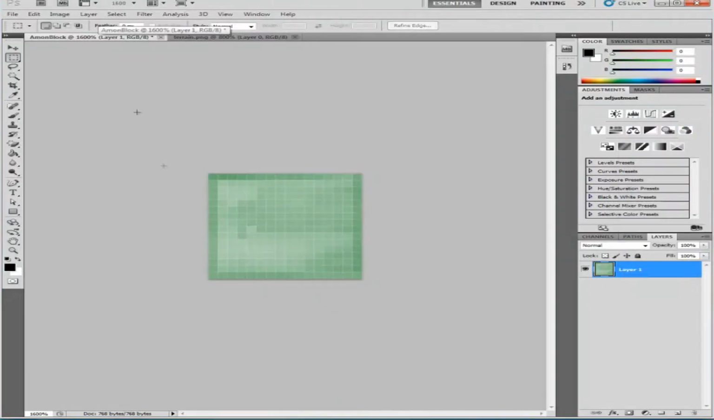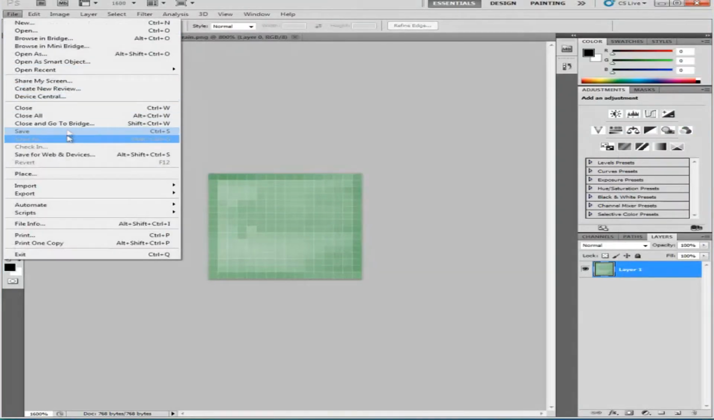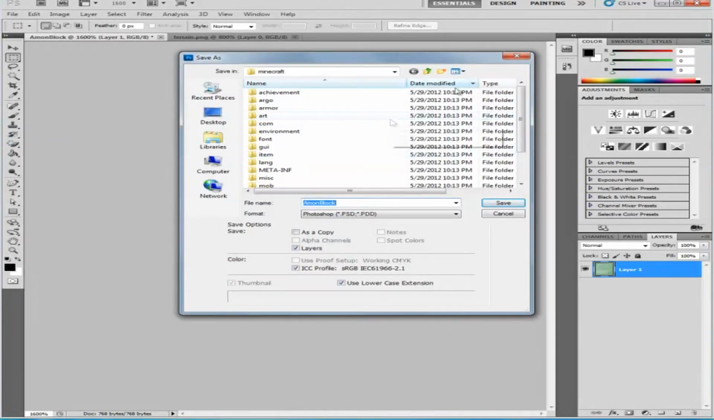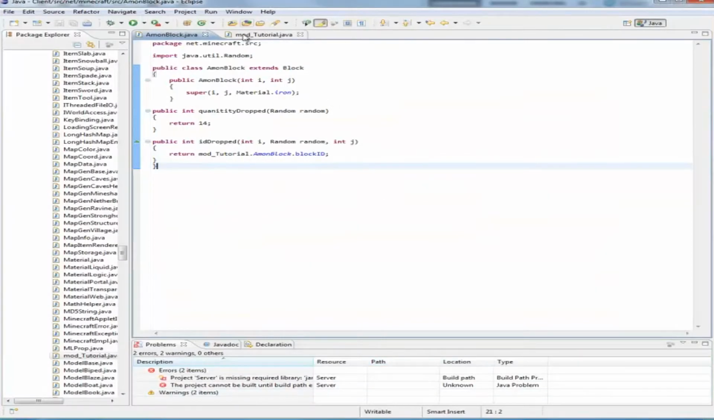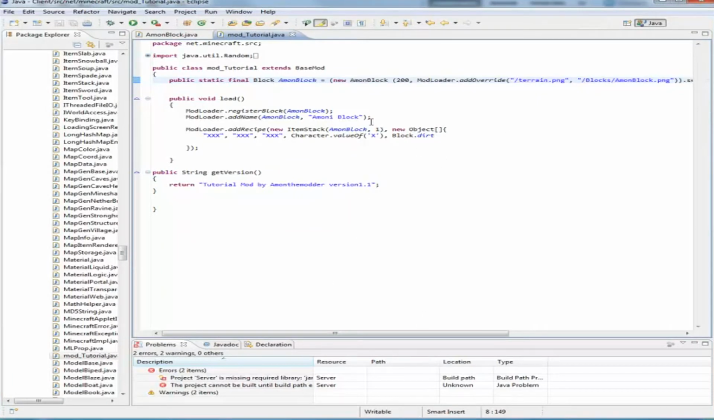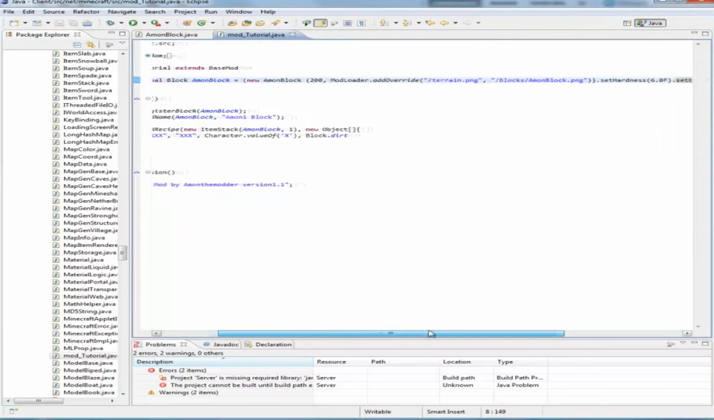Alright, so there you go. We just created our block. Now what you've got to do is save it as the AmonBlock as we set it inside Eclipse. We set it inside MCP as amonblock.png, as you can see right here.